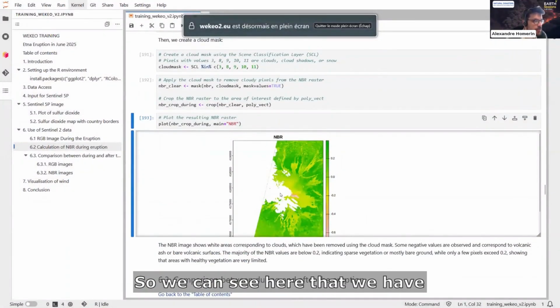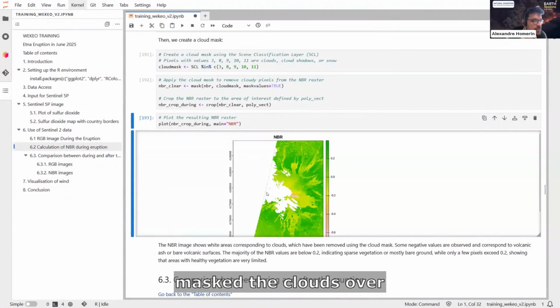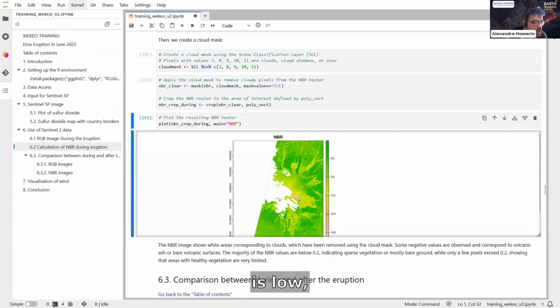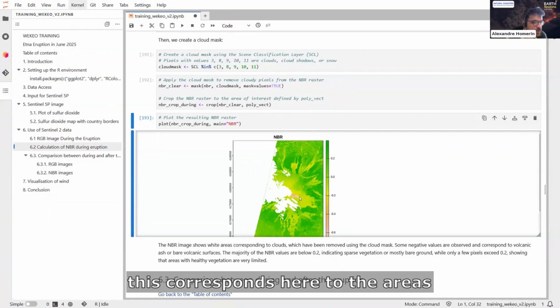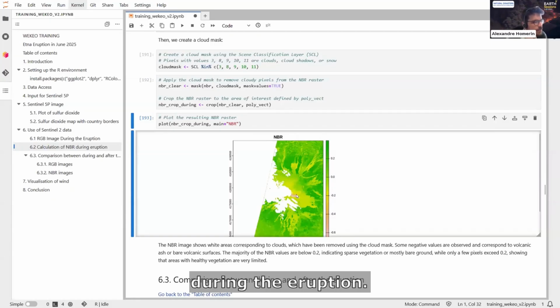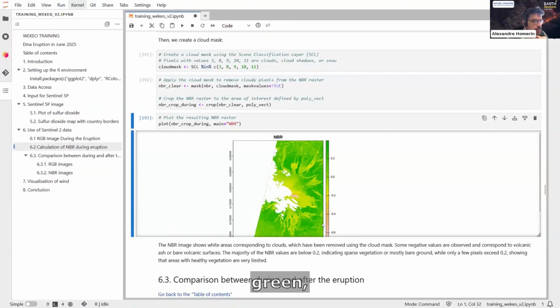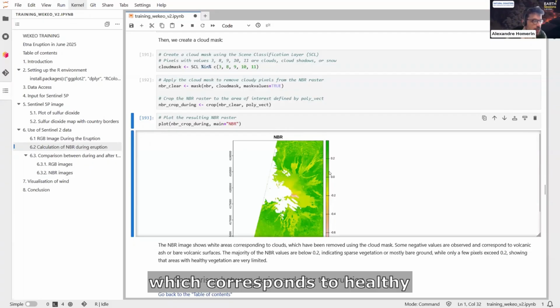So we can see here that we have masked the clouds over this area. And we can see that when our ratio is low, this corresponds here to the areas where the lava was flowing during the eruption. And on the contrary, around the volcano, we have much darker shades of green, which corresponds to, well, healthy vegetation.